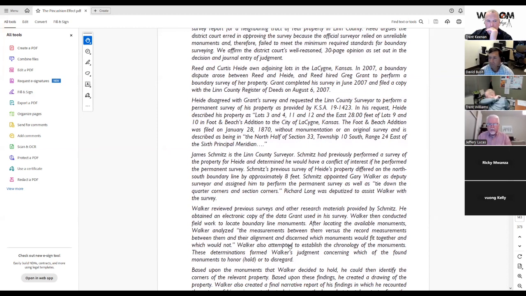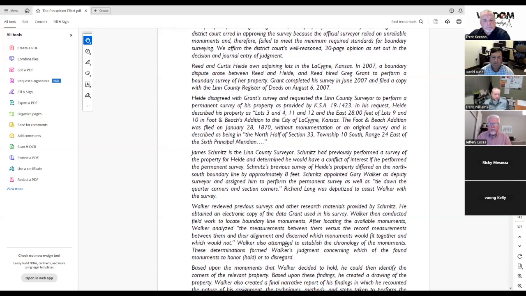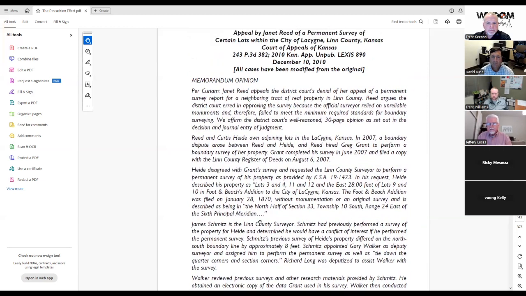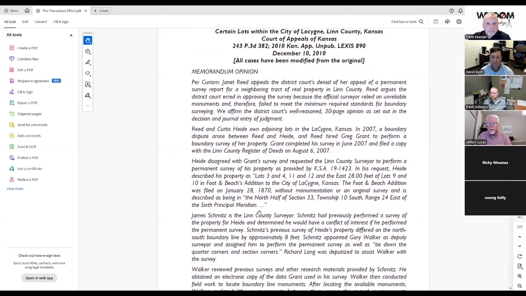Now, if the title company had been involved, and Grant Survey had been insured by the title company, Grant's out of business because the title company has money and they will sue. If they have to pay out on a policy, you will be sued, because that's what they have to do. They're not really insurance companies, they're contract companies.